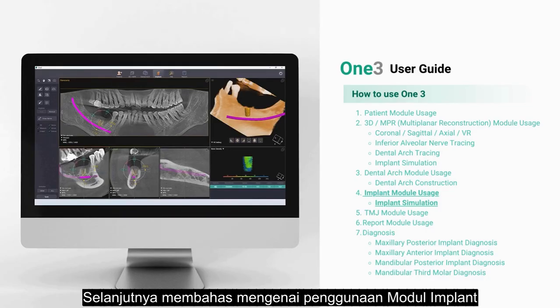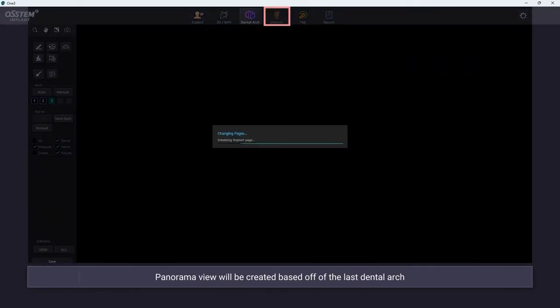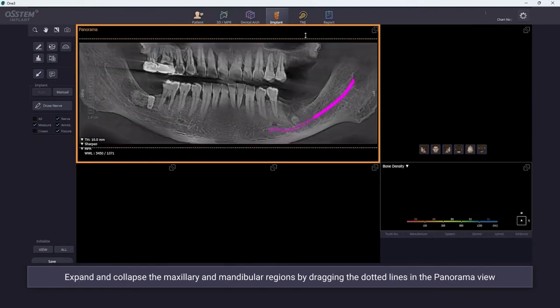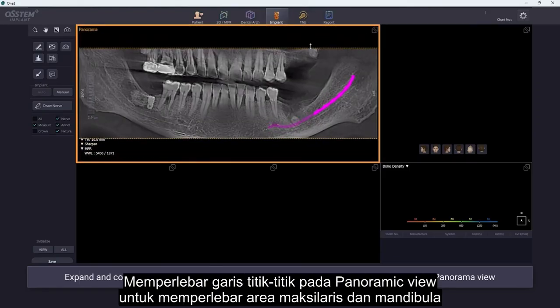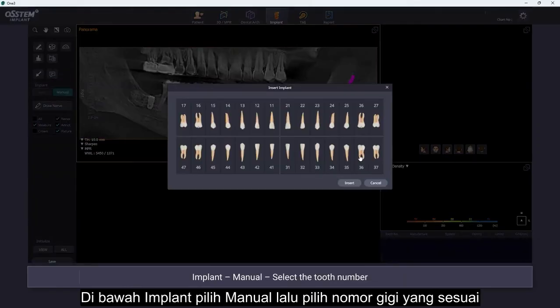We will now review how to use the implant module. The panoramic image in the implant tab is created based off of the last dental arch created. Extend the dotted line in the panoramic view in order to extend the maxillary and mandibular regions. Select Manual under Implant, then select the corresponding tooth number.